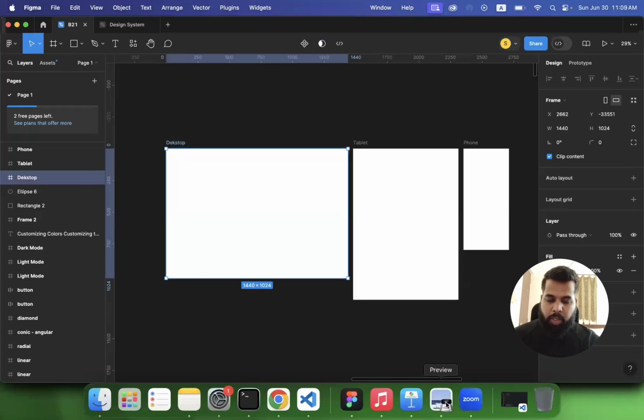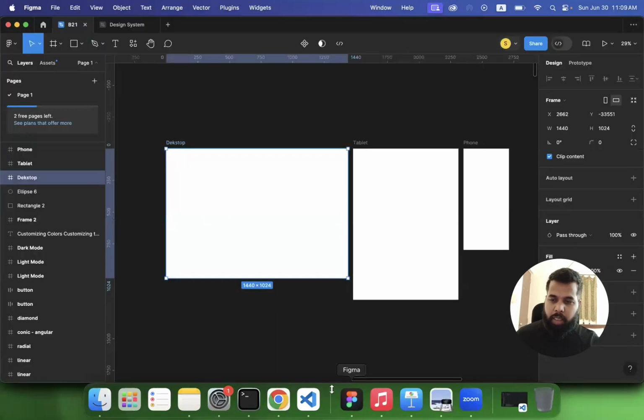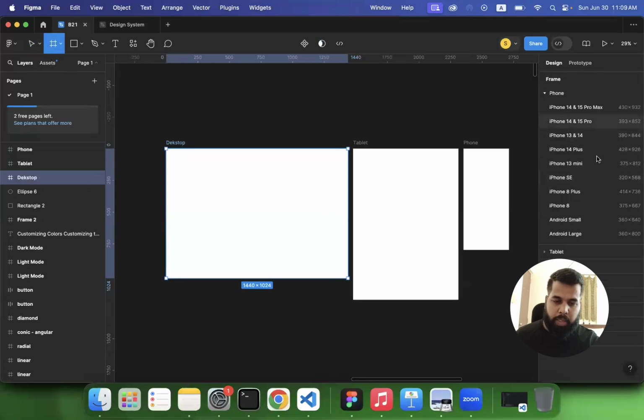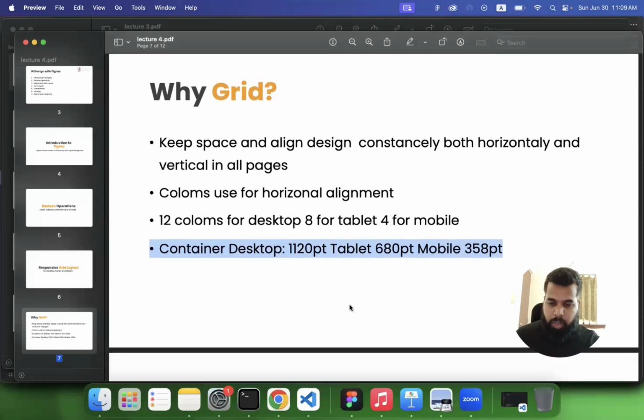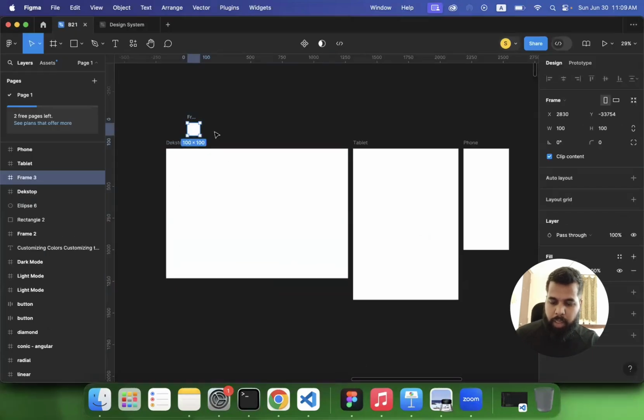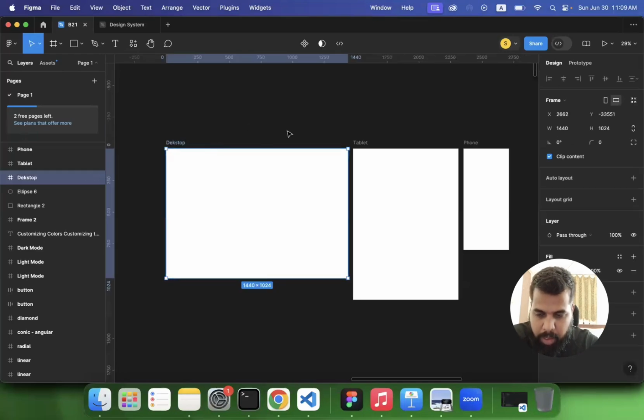So one thing with Figma is you don't have to remember all these sizes, the container desktop sizes. You can just go in here and select whatever the template or the size of the frame that you require. So it is easy. Okay, now let's create a grid layout for each of these elements: 12 for desktop, 8 for tablet, and 4 for mobile screens. So how you can create a grid layout is you first select the frame that you want, and we have layout grid right here. So click on this plus icon and it will create a grid like this.